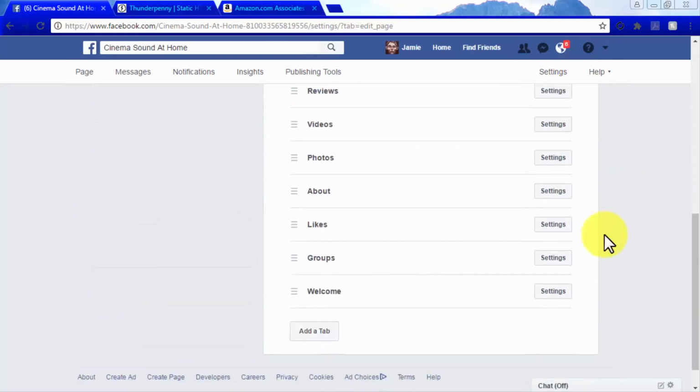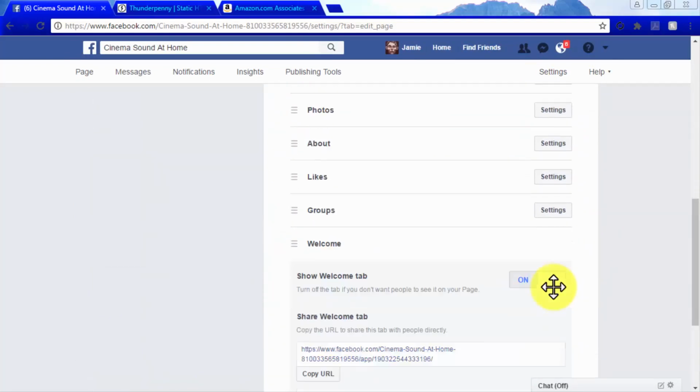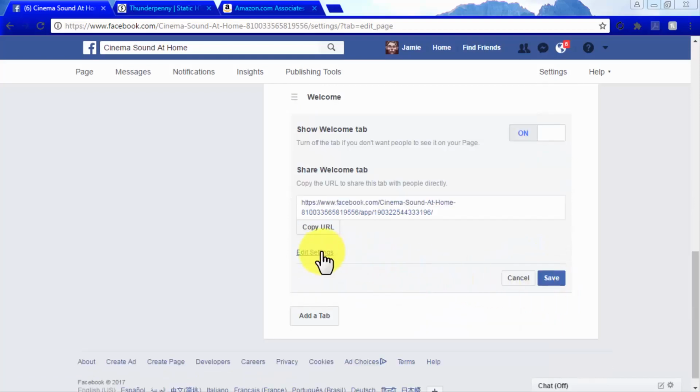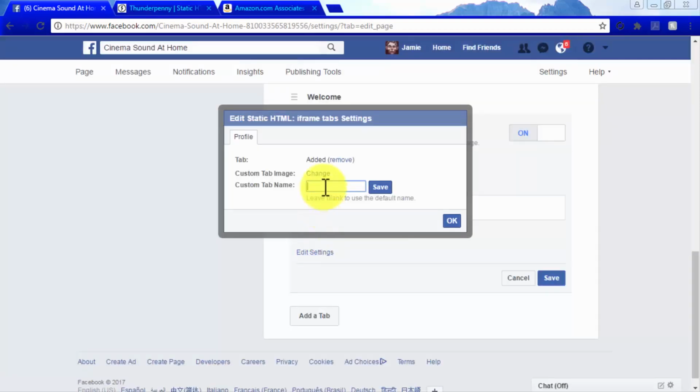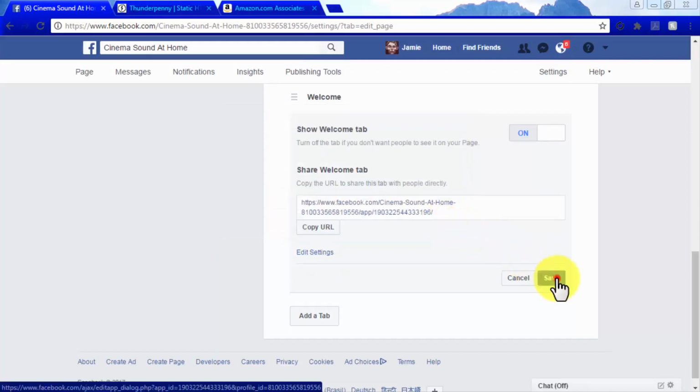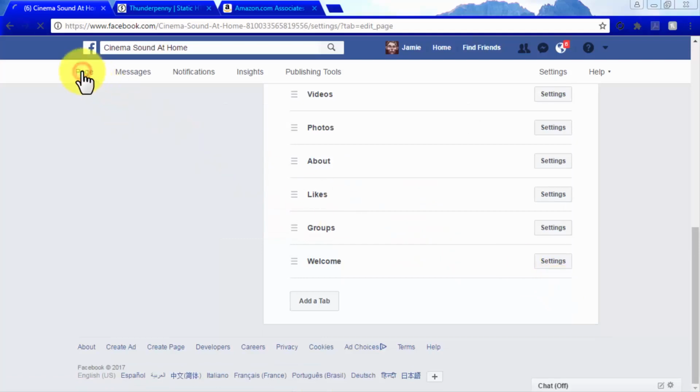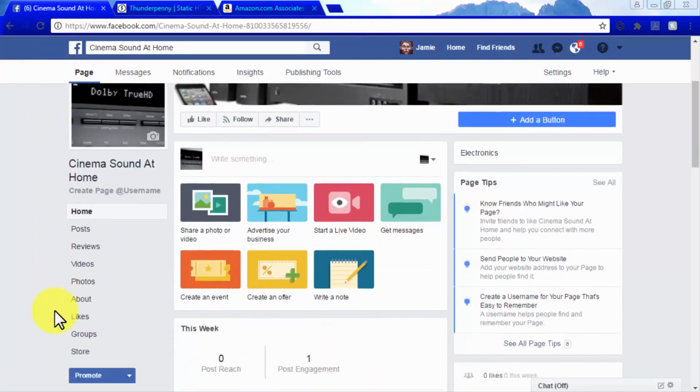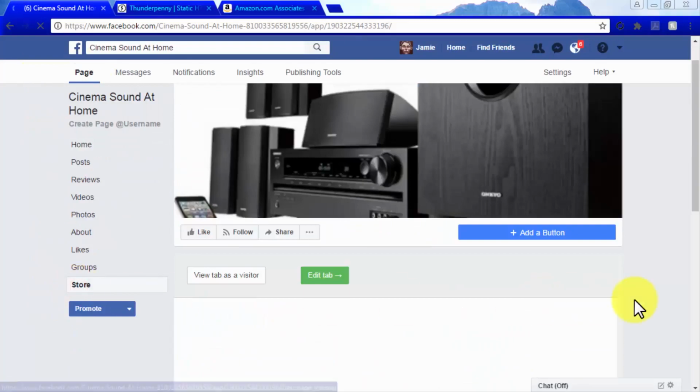Scroll down to the Tab section and click on the Settings button on the Welcome tab. Then on Edit Settings to change the tab name to something that better resembles your A store. Save, click OK, and save again. Now your A store is all set.